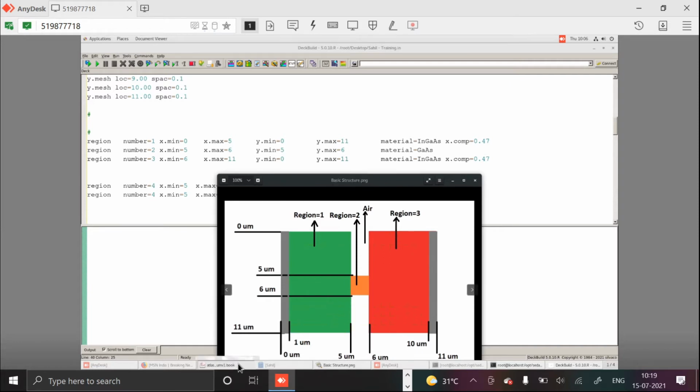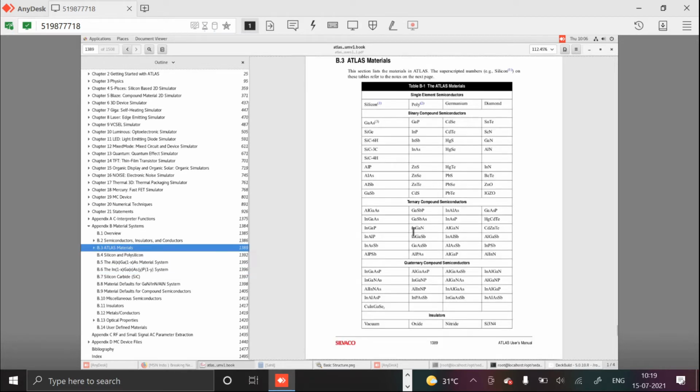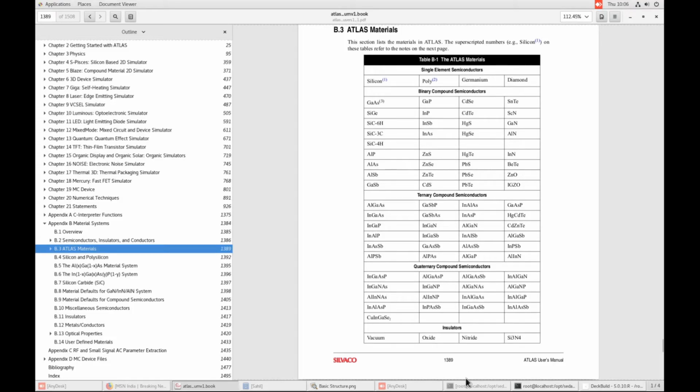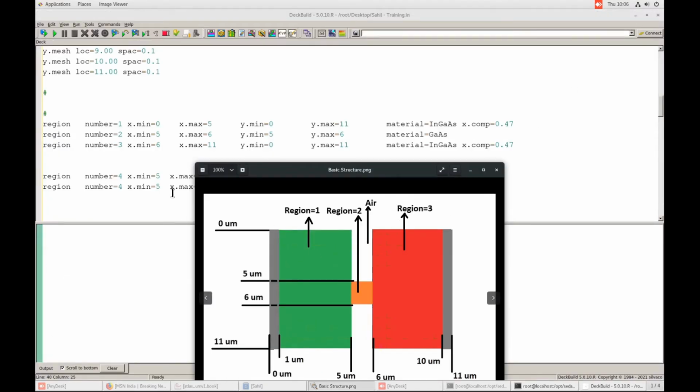You can find all the materials which are used in Silvaco in this appendix, Atlas materials. It is appendix B. Here all the materials are given with their properties which can be used. So you can see this manual here. So regions can be defined easily. We just have to define the coordinates of the region, from where it is starting to where it is going, and the material can be specified. For InGaAs, the X composition is also specified. For gallium arsenide, it is not required.